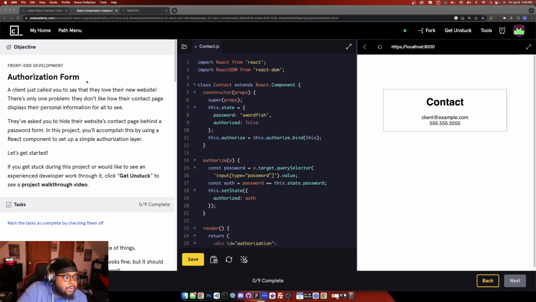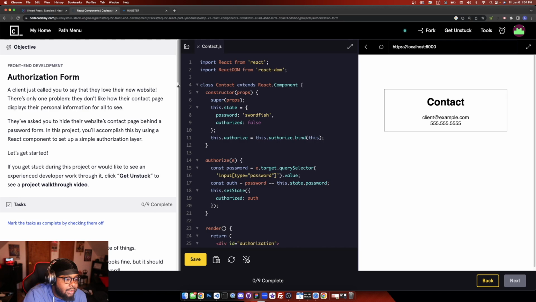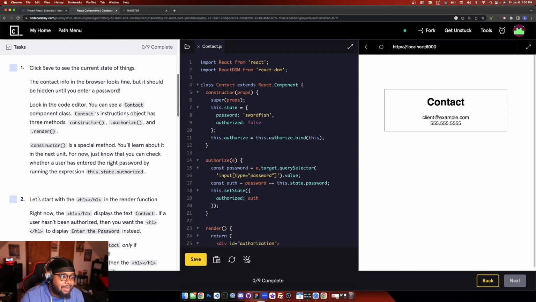So, authorization form. A client just called you to say that they love their new website. There's only one problem. They don't like how their contact page displays their personal information for all to see. They've asked you to hide their website contact page behind a password form. In this project, you'll accomplish this by using a React component to set up a simple authorization layer. Let's get started. If you get stuck, I always ignore that, because if I get stuck, Google. Not about to watch no video. So alright, let's get it.